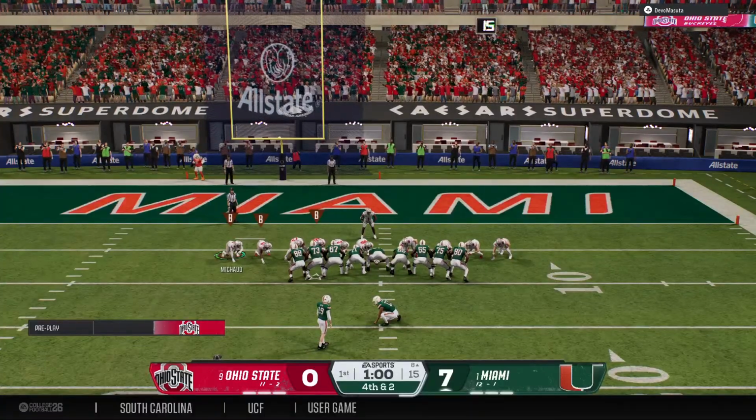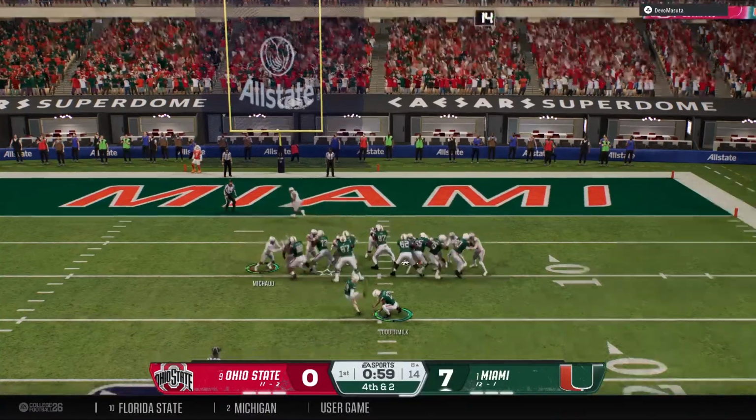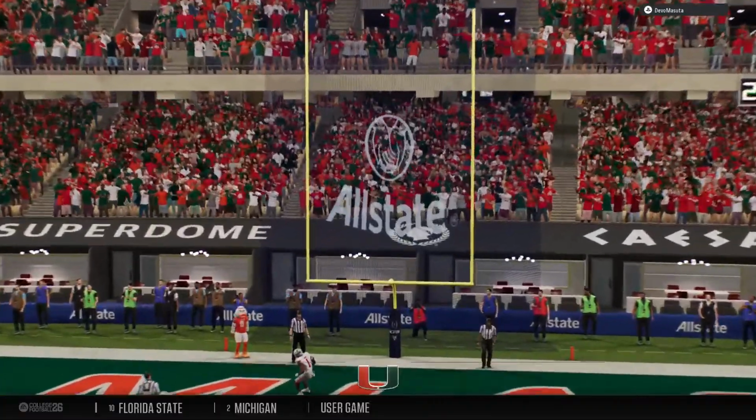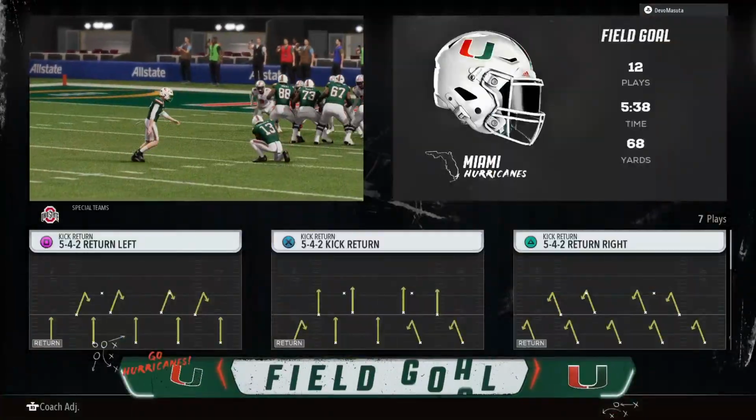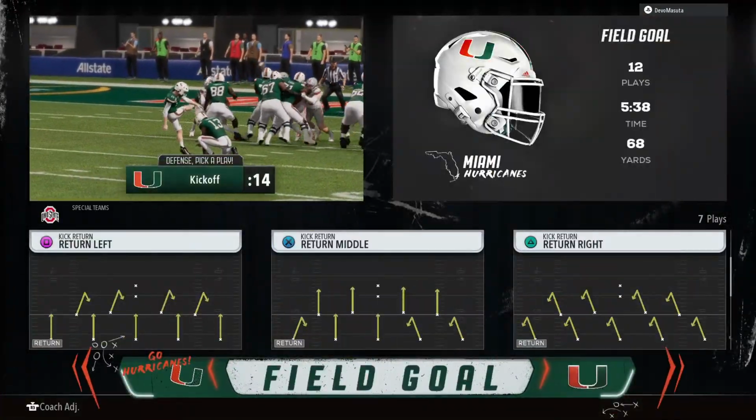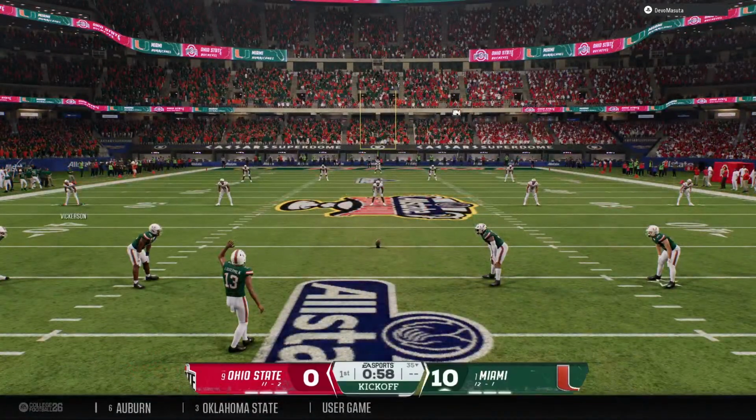Here comes the field goal team. They'll set up at the right hash mark for this chip shot. The kick is good. He knocked it right down the middle. And that will extend their lead even further.